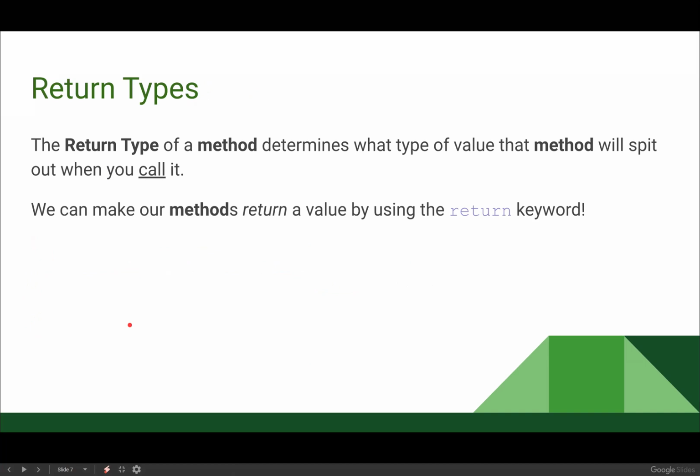So the return type of a method will determine what type of value that method is going to spit out when you call it. So we can make our methods return a value by using the return keyword inside of them.